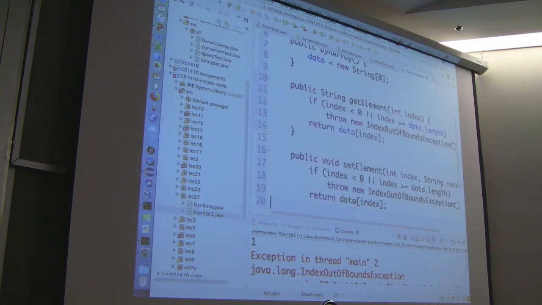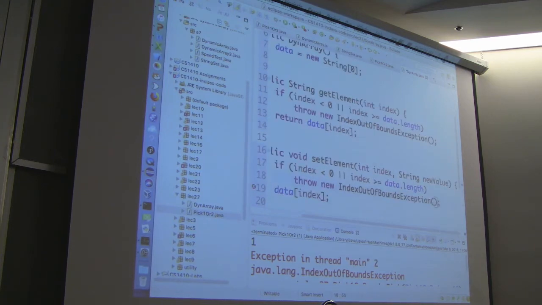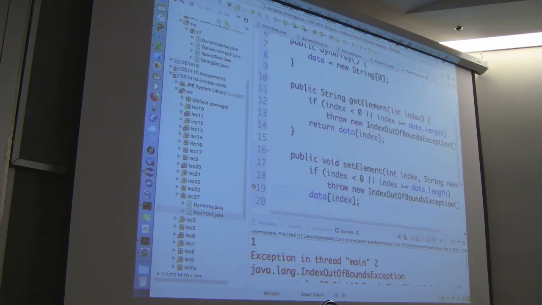It's almost the same, except instead of returning data at index, we're going to set that to a new value. So I pass in where I want to set it, and I give the new string, and I set that internal data to be like that. So this is now nothing besides a fixed size array that has its own set and get methods. We haven't expanded it yet. It's the expanding part that gets interesting, right?